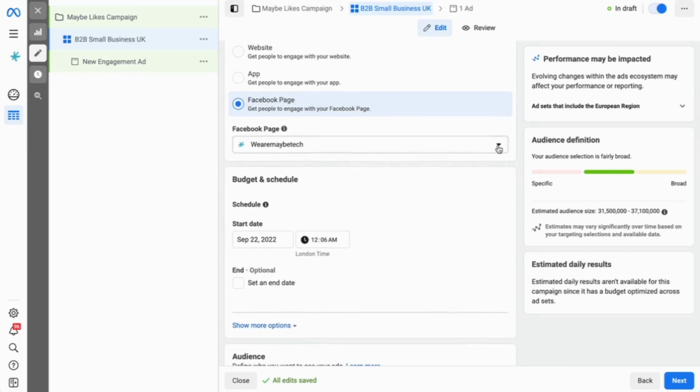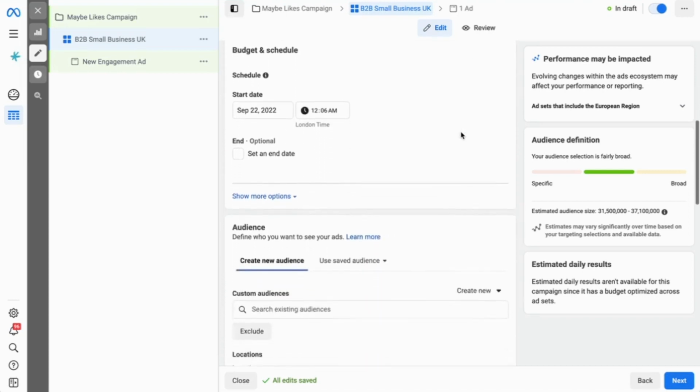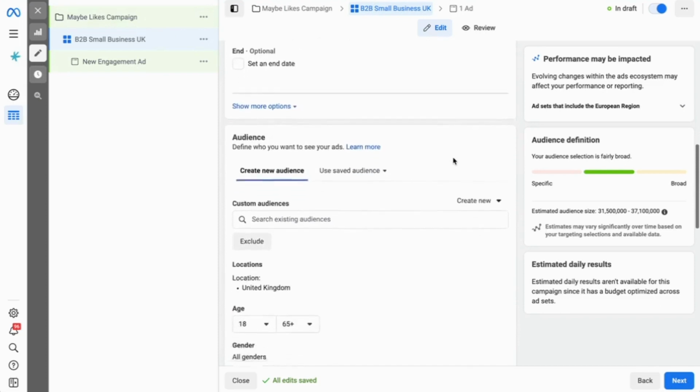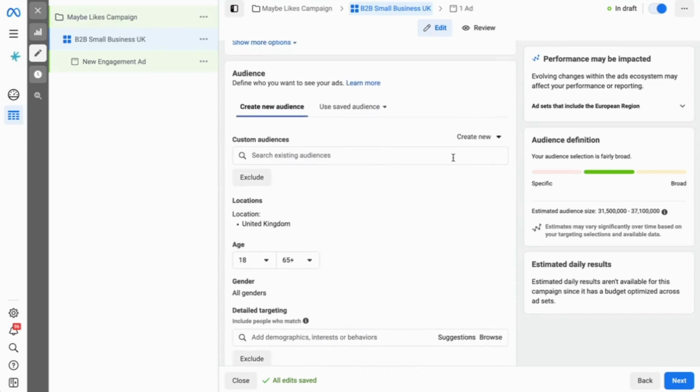Check that you've got your page showing in the window here. If you're admin on a number of pages, sometimes Facebook will get in a muddle and have the wrong page showing here. So double check that. I'm not going to set the budget at this ad set level. I've already set it at the campaign level. So I can scroll on past that. And this is where we're going to define the audience. So to whom we're going to target for our likes.